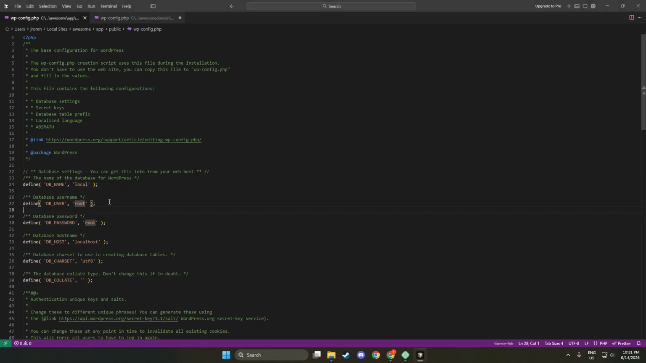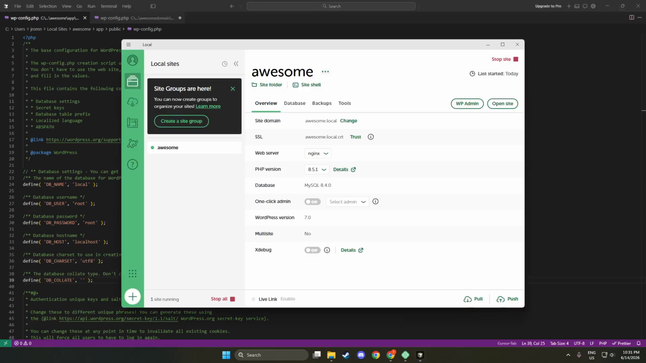Now let's return to the Local app. Click on Database and then open phpMyAdmin. phpMyAdmin is a powerful tool for managing your databases. It gives you a visual interface to interact with your data.